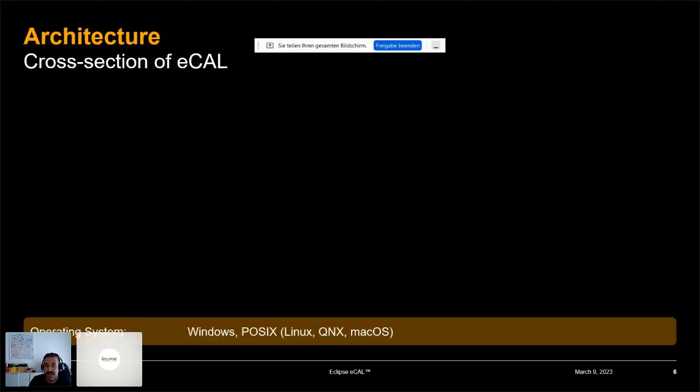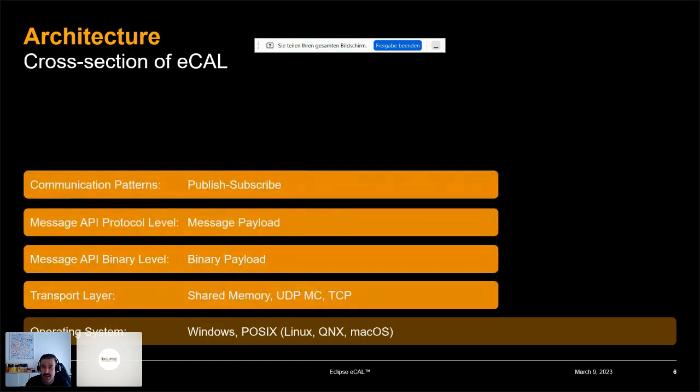The following slide shows eCAL in a kind of cross-section architecture. As I said, we need something which can run on heterogeneous operating system setups, and eCAL is able to do that. We support Windows and POSIX-based operating systems like Linux and also automotive-grade QNX. We even have support at an experimental stage for macOS and FreeBSD. What we do then is that at the very low end of the abstraction, we abstract the communication protocols that the operating system offers.